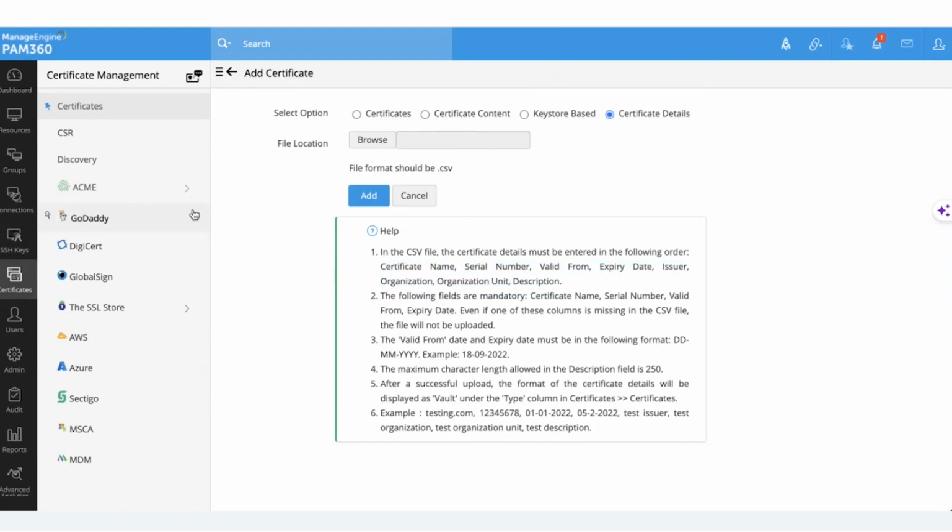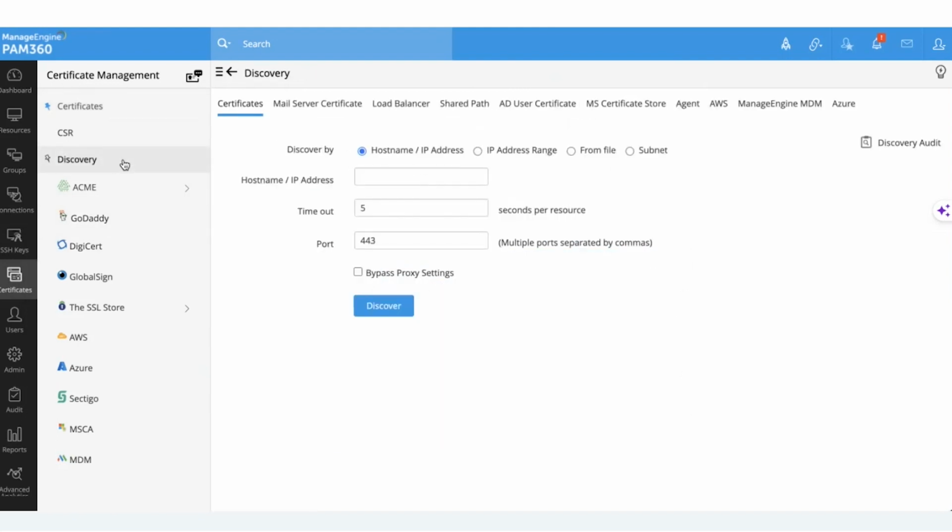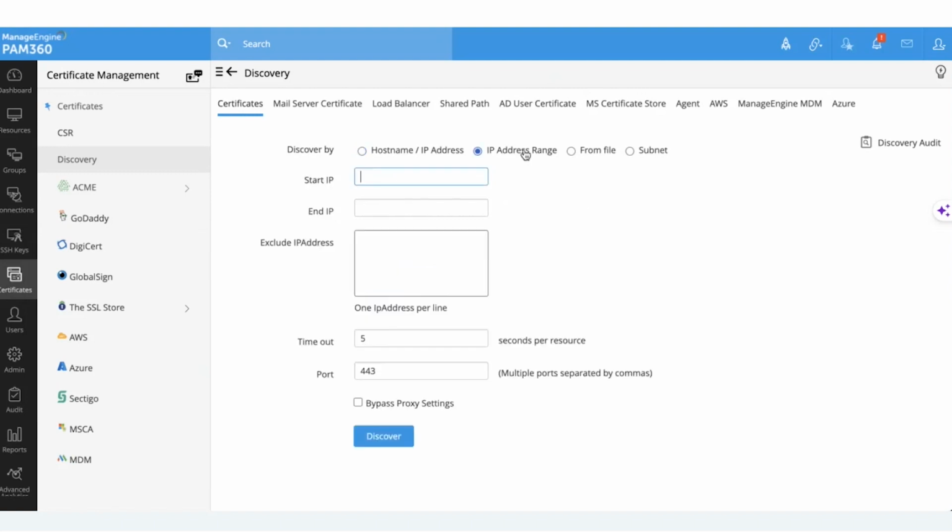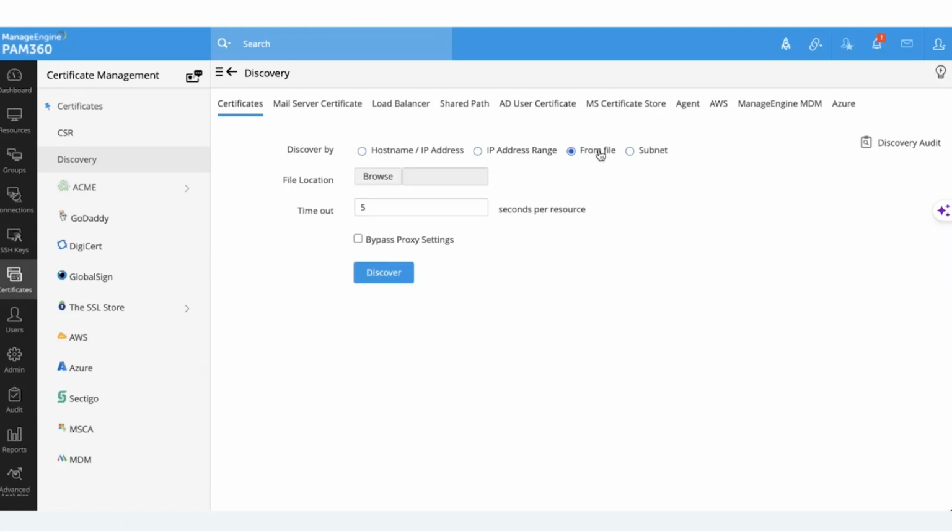Now we also have a discovery feature wherein we can run discovery scans across your network to bring in the certificates. Under the certificate discovery option, you can find options to provide a host name, IP range, subnet, or a from-file option, using which we can run discovery scans and bring in the certificates.